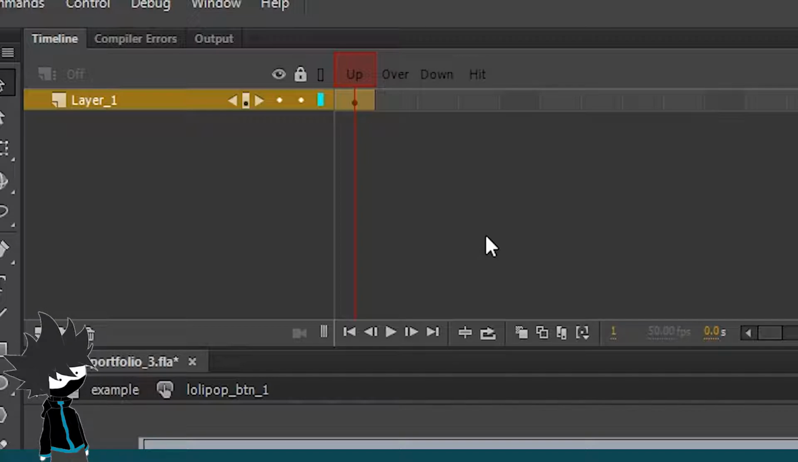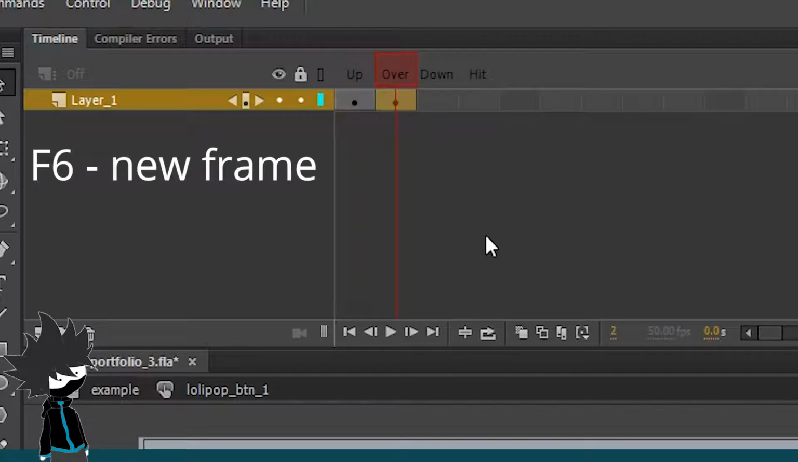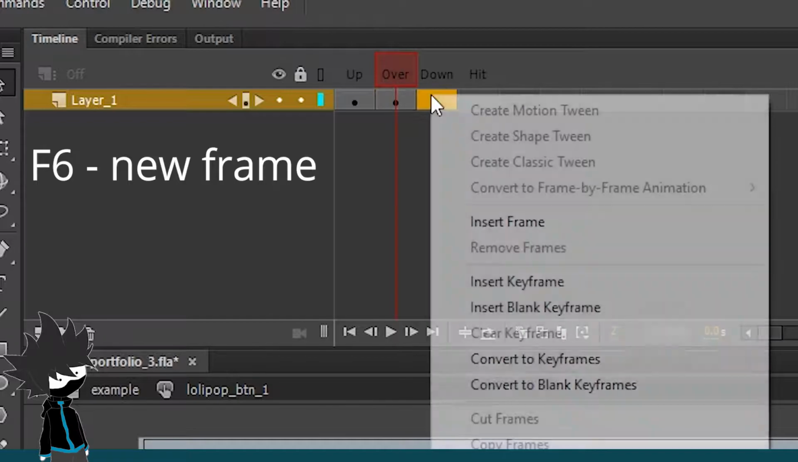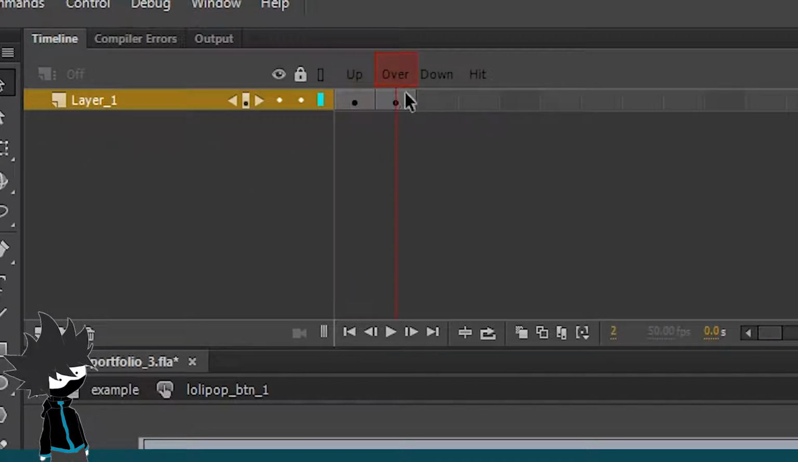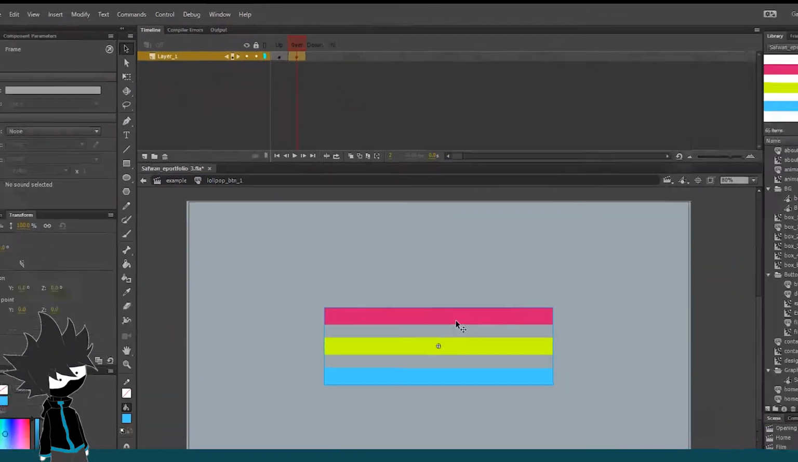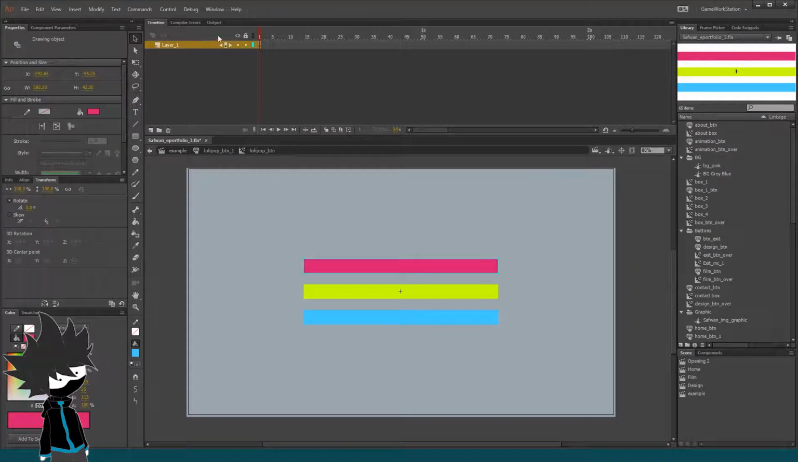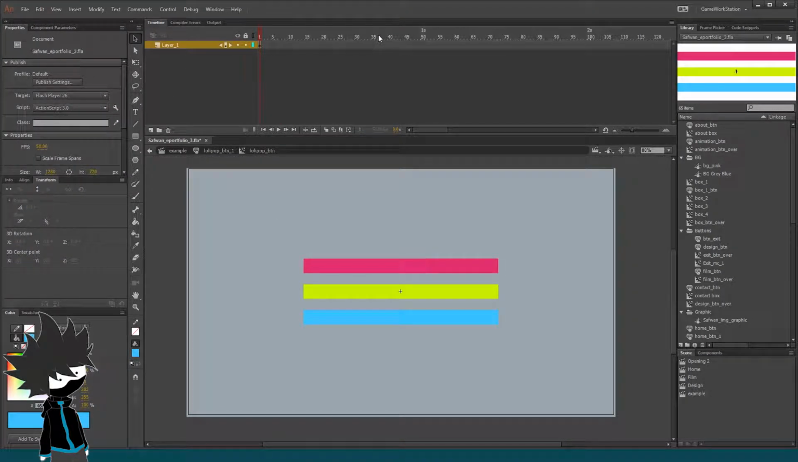So, press F6, which is to create a new keyframe. Is it called keyframe? Or what did they call it? Insert frame, okay. Insert frame, which is F6, that's the shortcut. So it will duplicate the one before it, which is up. So now it's over. When you double click, it will open this movie clip.